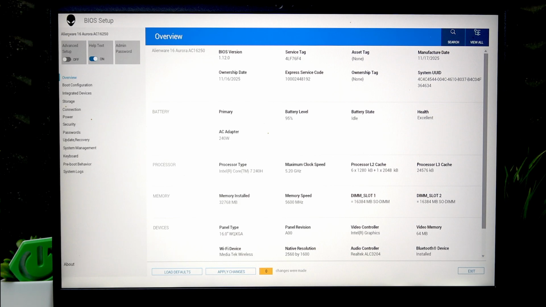Welcome. In this video, I will show you how to enable or disable HTTPS boot on Alienware 16 Aurora laptop.